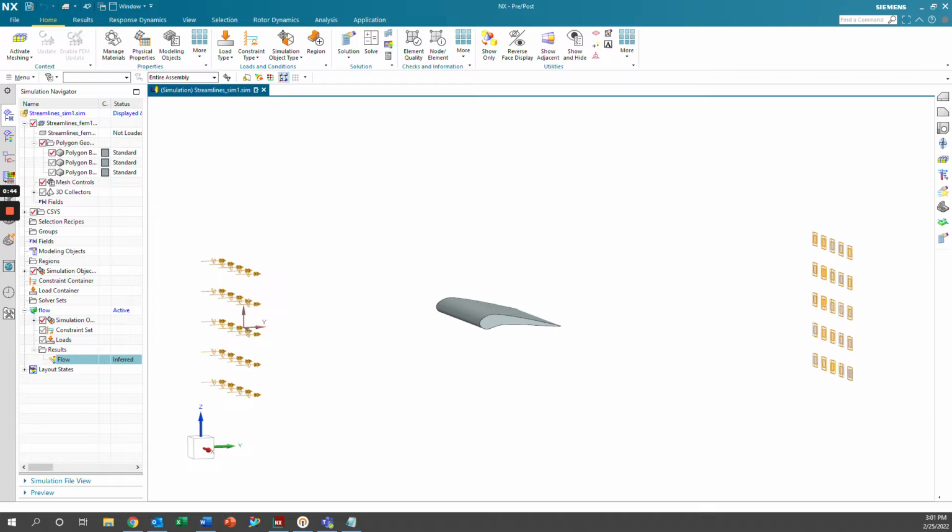In this tutorial, we're going to talk about a way of flow visualization in Simcenter known as Streamlines. We'll talk about how to seed Streamlines and the different ways we can represent Streamlines in Simcenter.